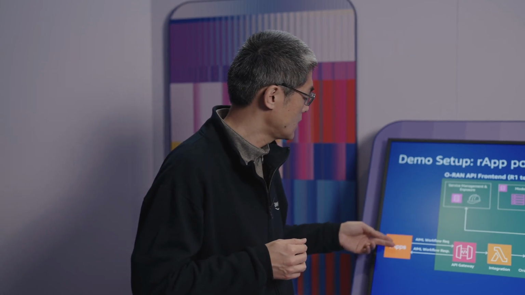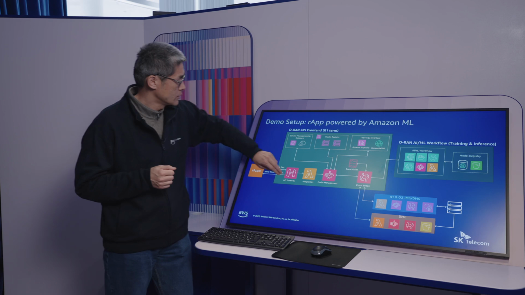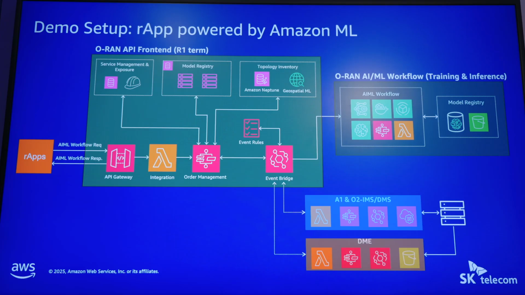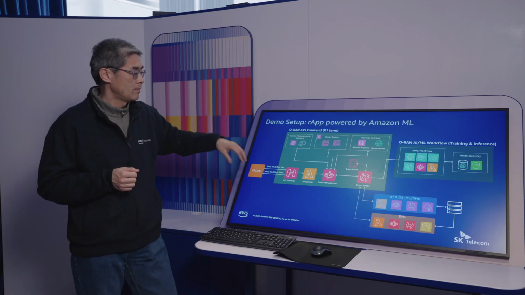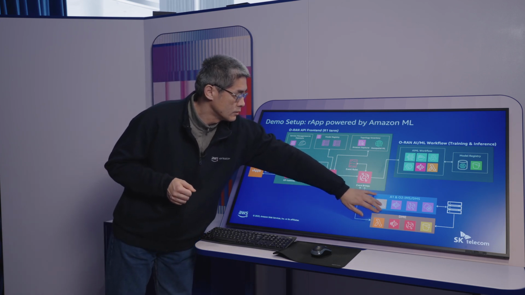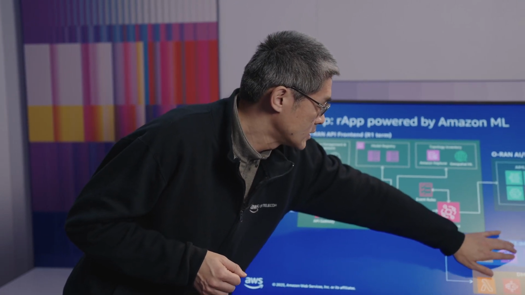Then we have another rApp called training. Based on the processed data, it will go through here and then through the training pipeline, save the model in the model registry, and respond that the training is done. Then we have prediction, with the same flow, and it will tell where the prediction is stored. Based on the prediction output, we will trigger whether the A1 policy will change. If it changes, then it will invoke the O2 resource change.